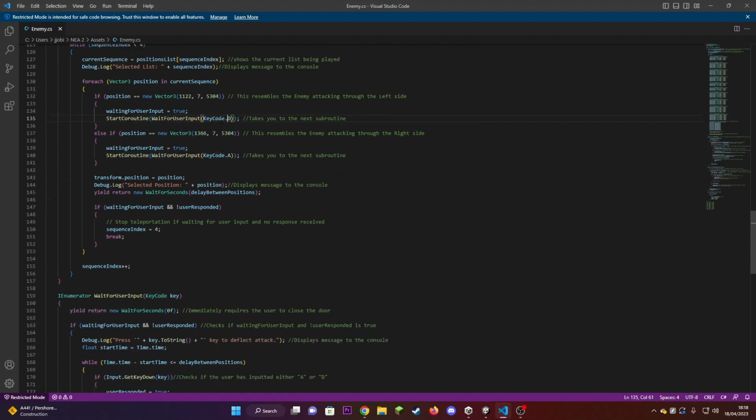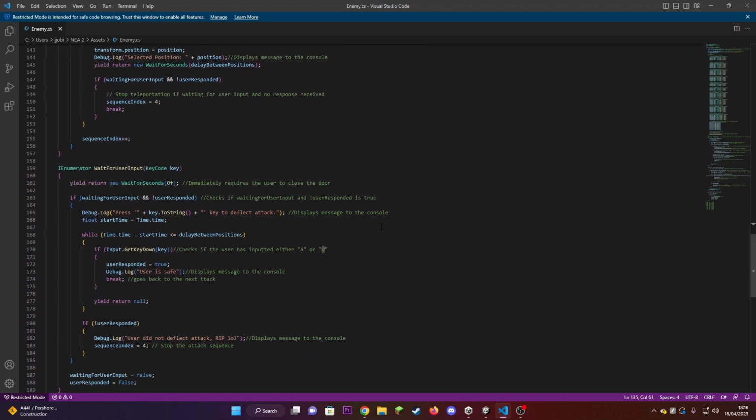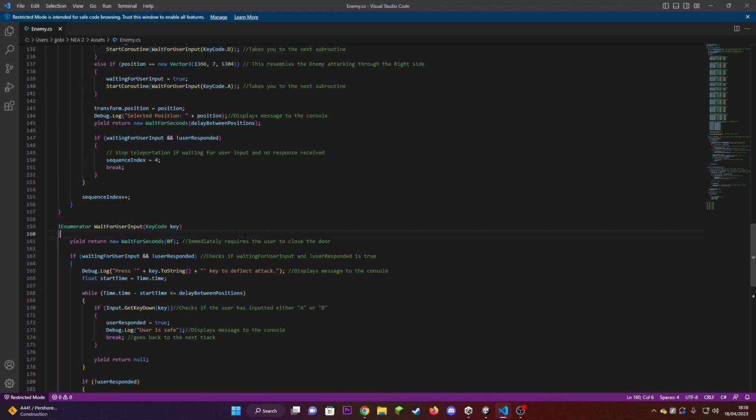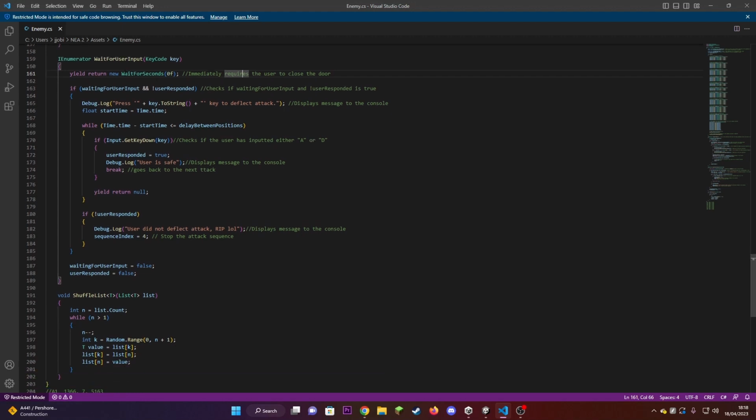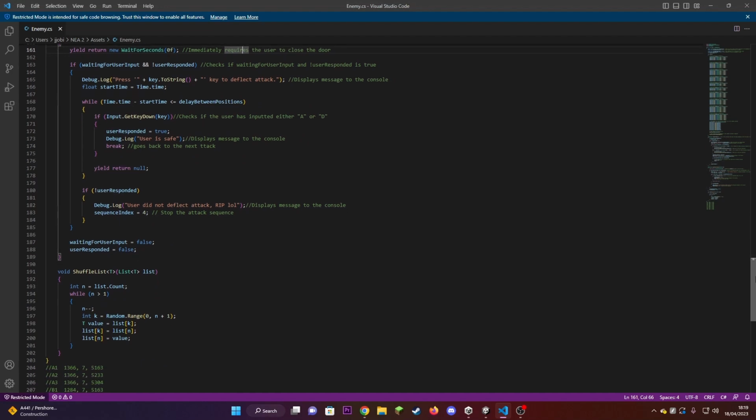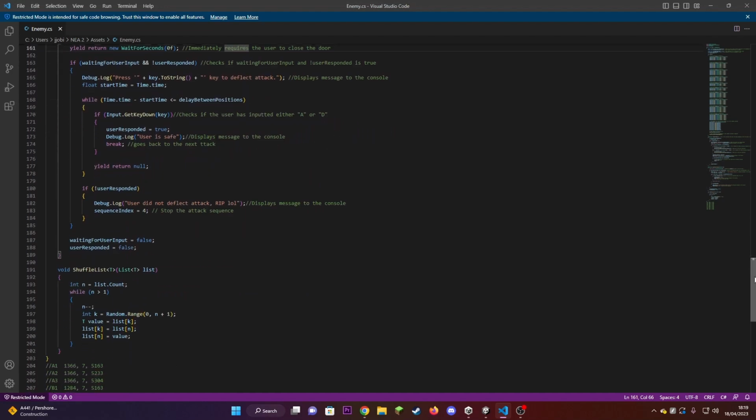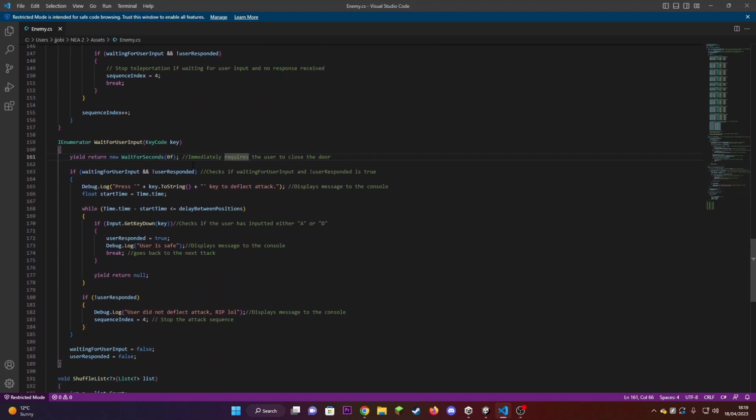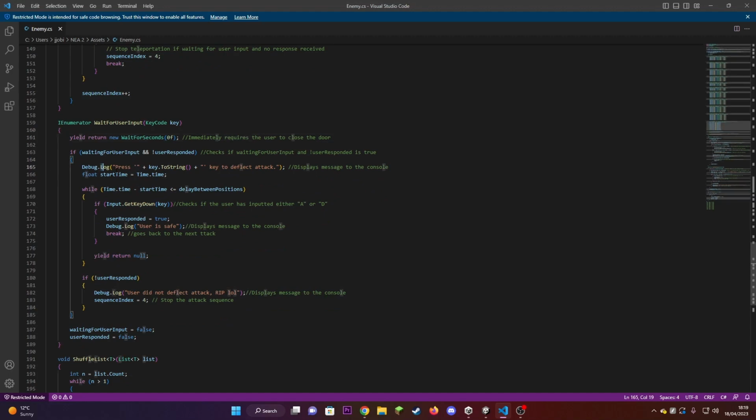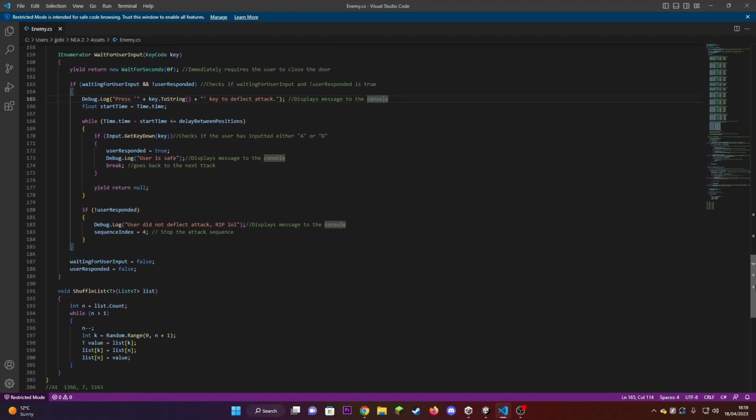It's not specifically this. It's just any kind of wait for user input thing. So then it goes on to this coroutine that says wait for user input, key code, yield return wait for seconds. This doesn't actually mean anything. Anyways, so basically it will check if the game is waiting for a user to input the letter A or D, and then if it is, it deflects the attack and it continues the script.